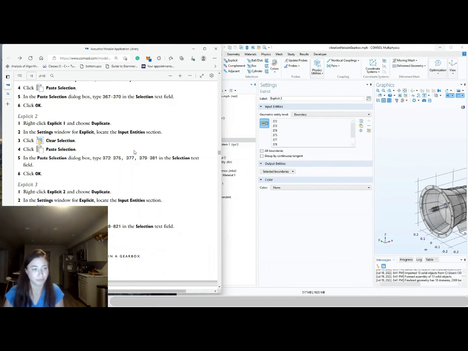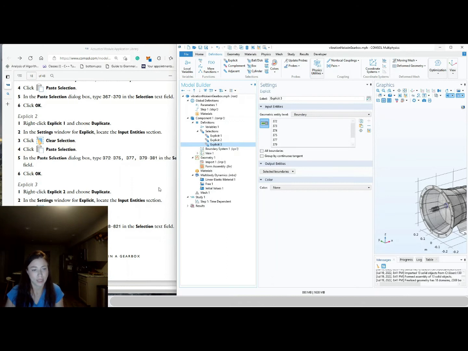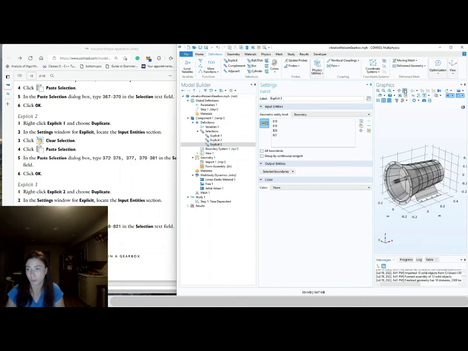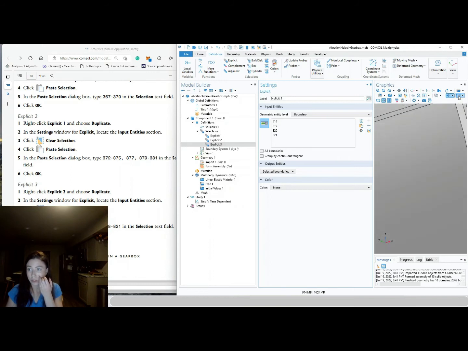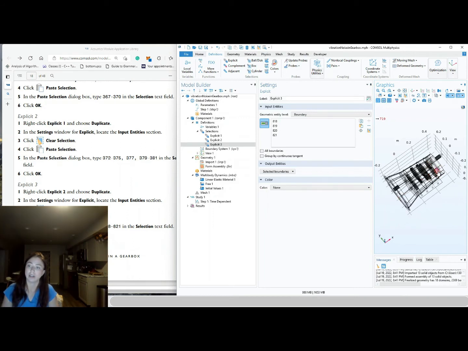All right, explicit 3. We're going to right-click explicit 2 and duplicate. In the settings, locate the input entity section. We're going to clear this selection, paste, and type in 818 to 821. All right, so let's take a look at where that is. Zoom to selection. Let's do transparent and wireframe, and zoom extents. So this looks like the end of the counter shaft, the end point of the counter shaft.